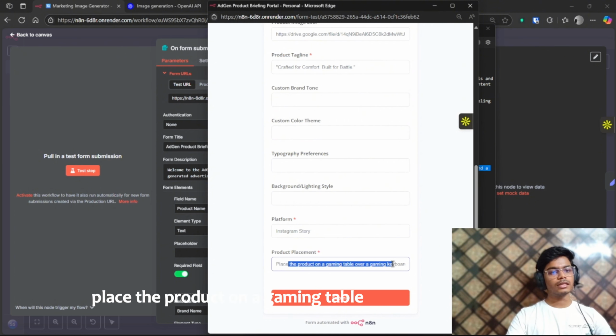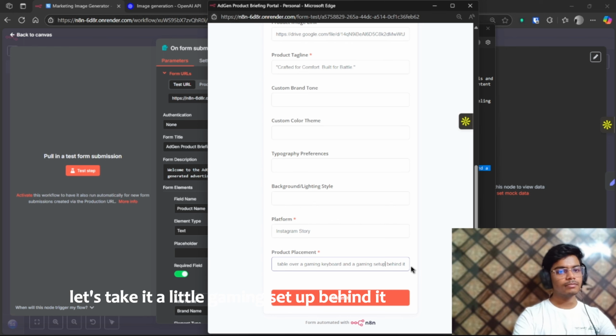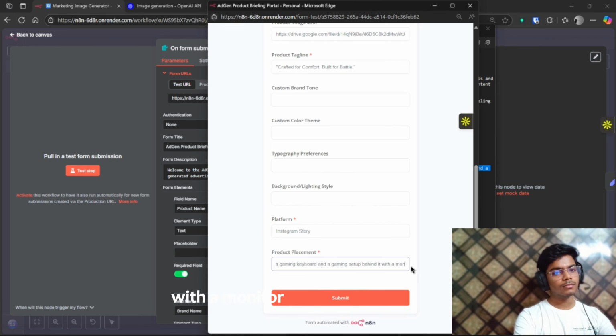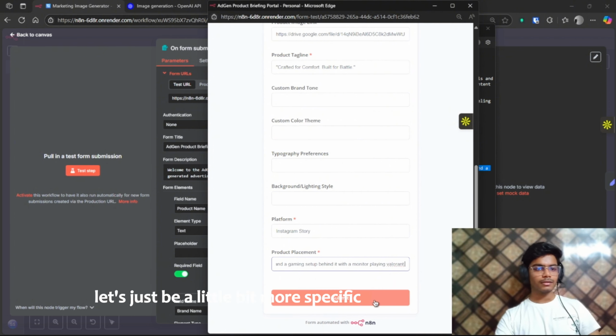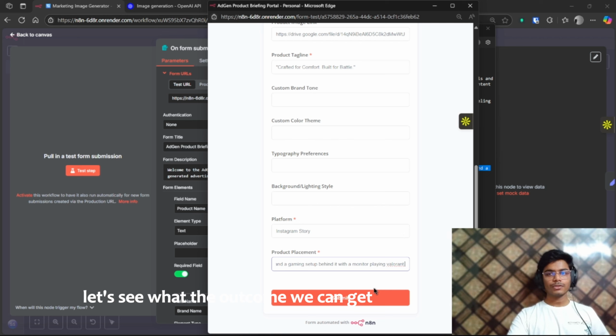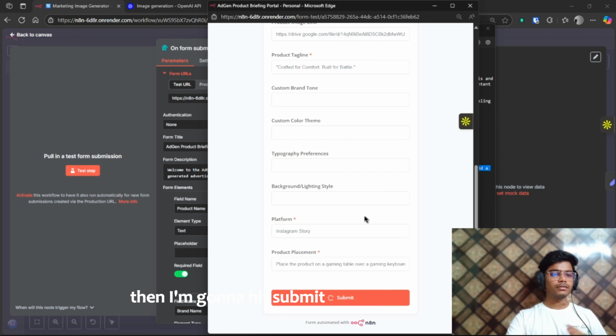Place the product on a gaming table or a gaming keyboard, and a gaming setup behind it. Let's extend it a bit: gaming setup behind it with a monitor playing Valorant. Let's just be a little bit more specific and see what outcome we can get. Then I'm going to hit submit.